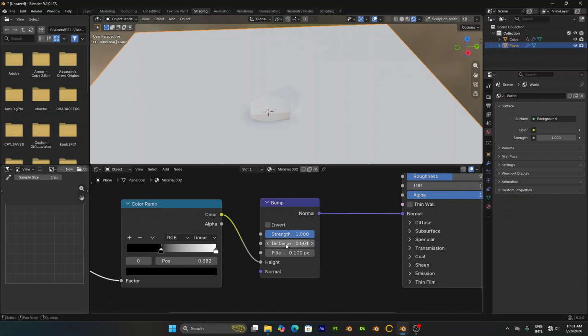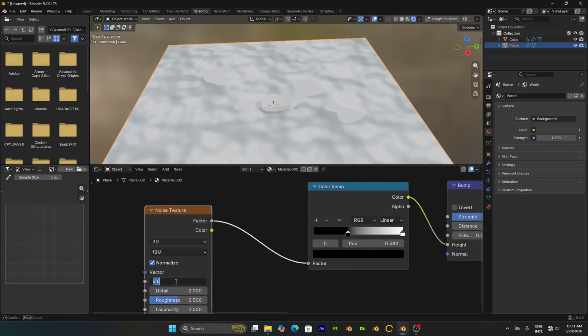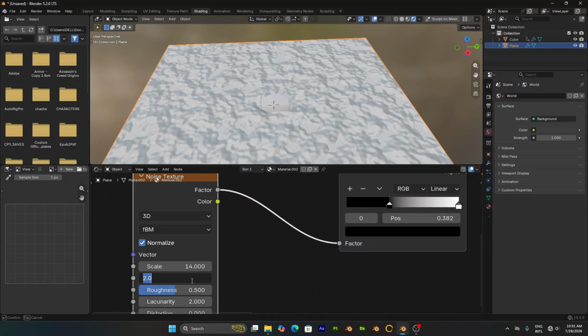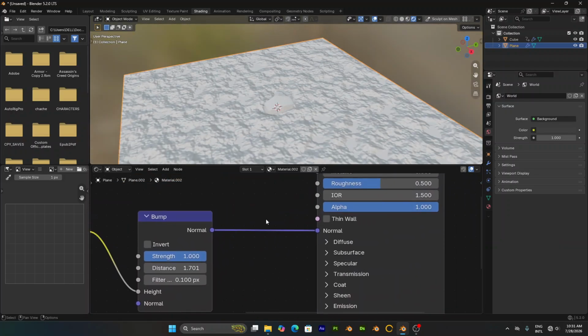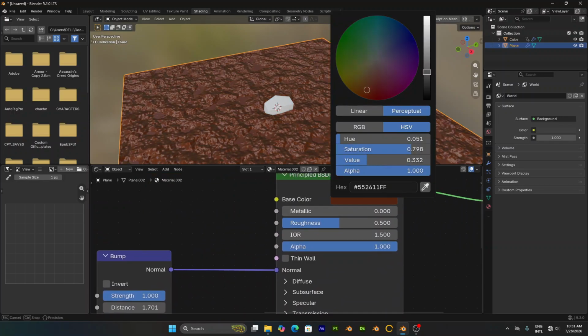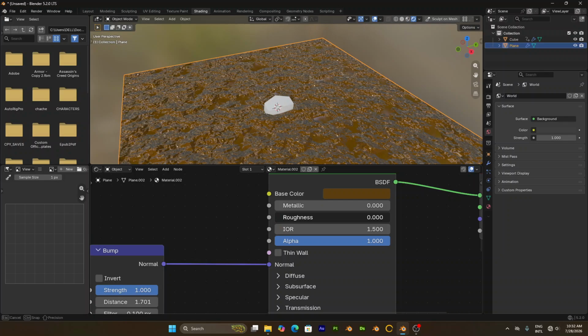Okay, now increase the distance to see the effect on the plane. Alright, now let's increase the scale to 14 and then the detail to 3. Alright, now change the color to brown. Okay, and then decrease the roughness to 0.